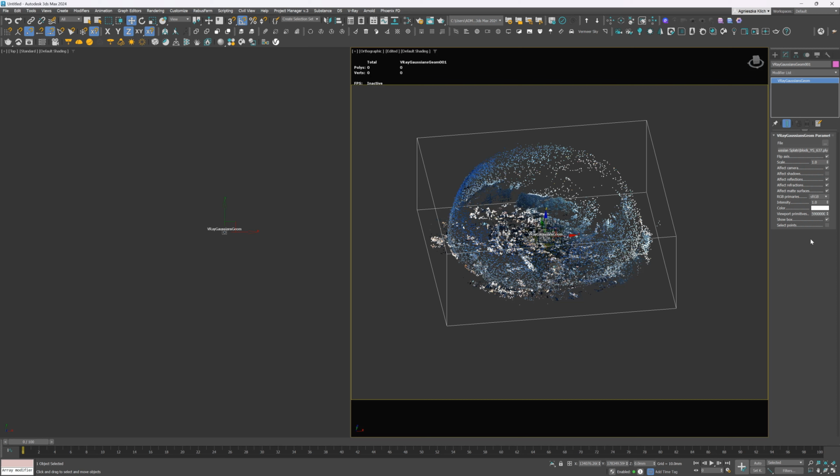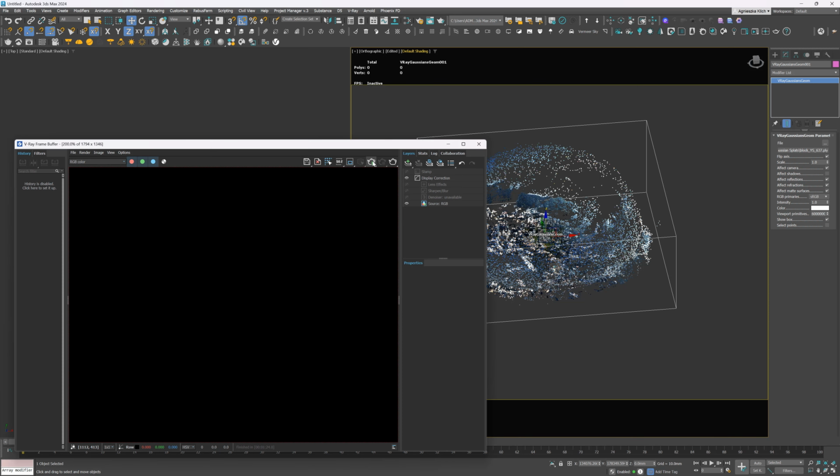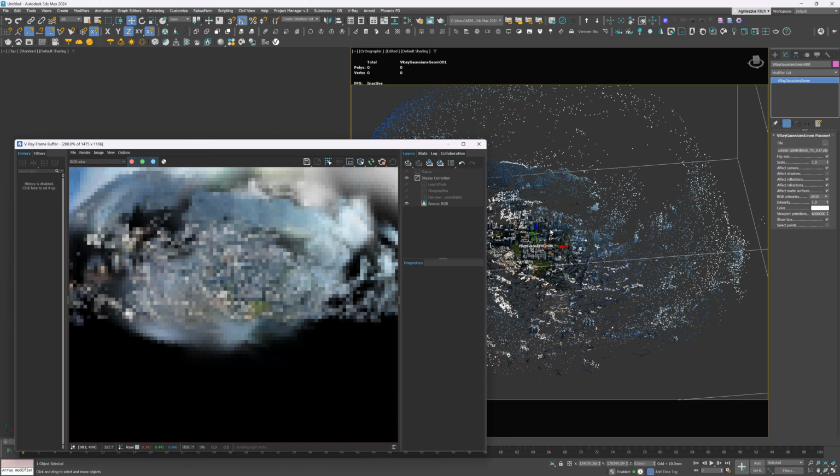Viewport primitives determine the maximum number of primitives, so these points, that are displayed in the viewport. It might be handy to keep this value down when your computer is laggy, but I didn't change it at all the whole time I was testing it. Let me start interactive rendering so we can see how it looks.